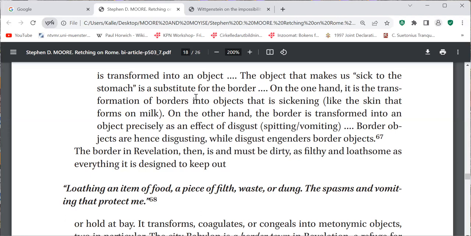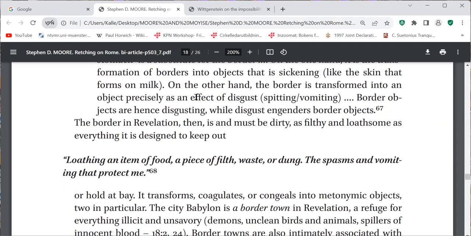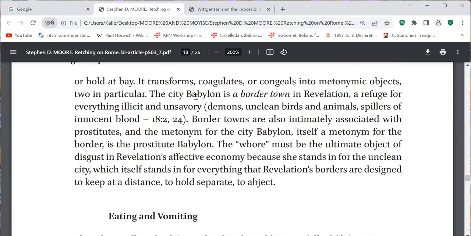Loathing, an item of food, a piece of filth, waste or dung. The spasms and vomiting that protect me or hold at bay. It transforms, coagulates, or congeals into metonymic objects. Two in particular.